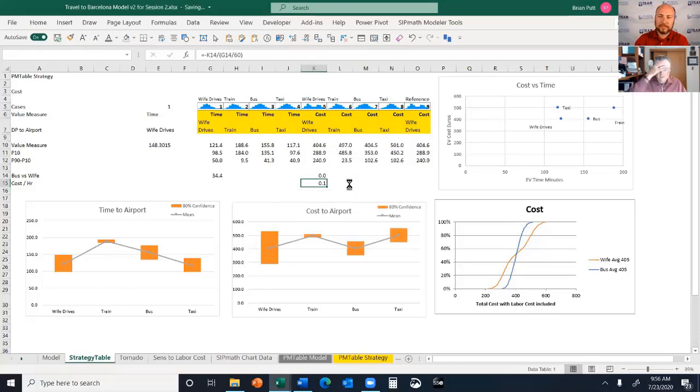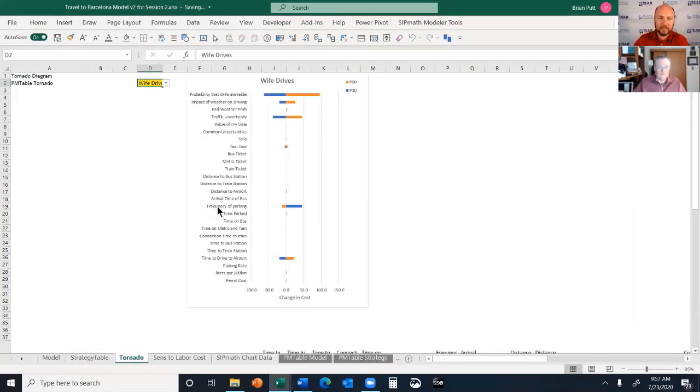Now, I'm sticking with the tornado diagram, but it's going to be using the new inputs that we've already put into this model. Because I have so many uncertainties, I think 26 of them, I want to do a proper tornado chart, with bars that represent the P10 and the P90 of the distribution.